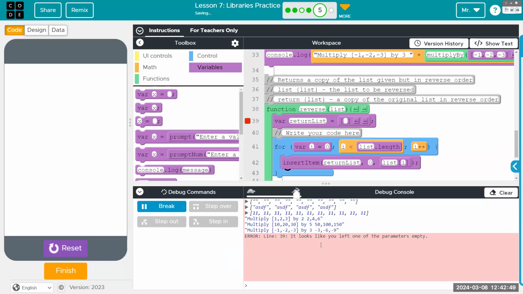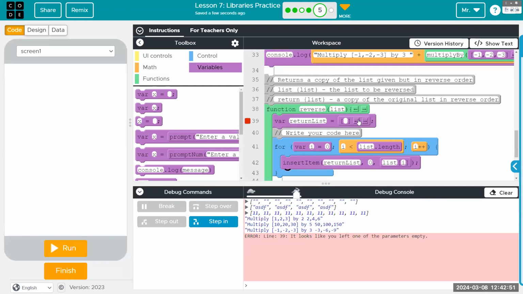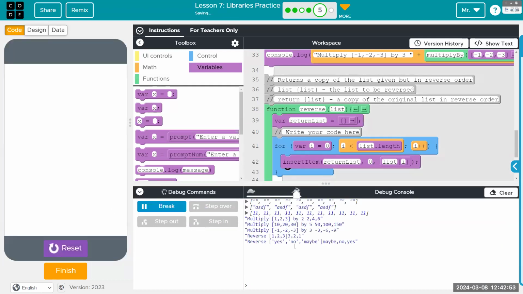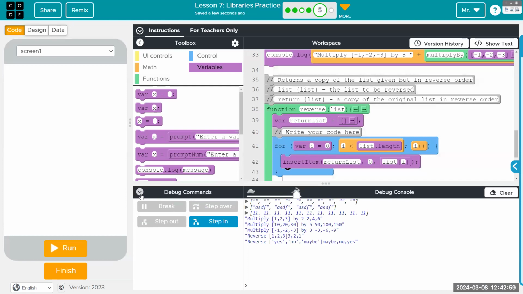I'll show you the other way, which is, hold on, return list. I forgot to clear that out. Return list. Okay, reverse 1, 2, 3 gives 3, 2, 1. Reverse yes, no, maybe is maybe, no, yes. Okay, this is one way to do it.